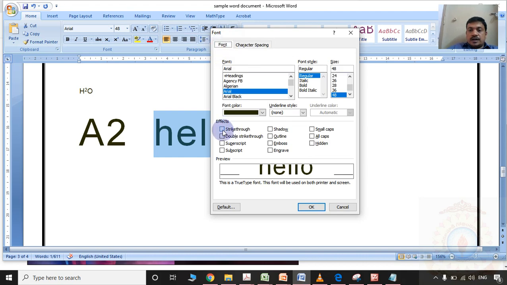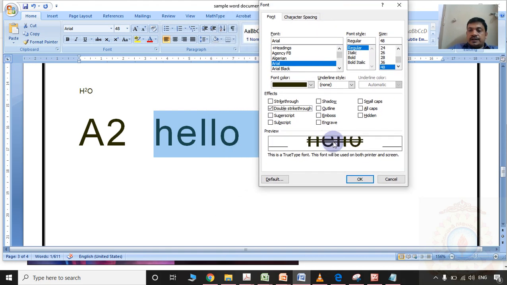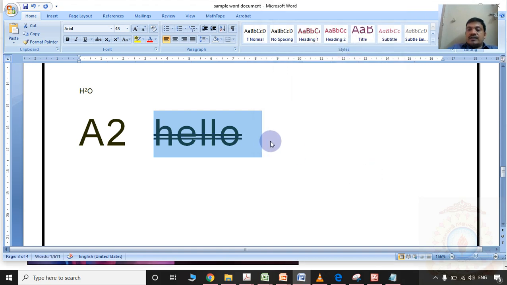In the font option, the strike through option is there. Please observe here. Strike through means a single line will come. Double strike through. You can convert into superscript or subscript here itself. So you can use the required feature from the font options.